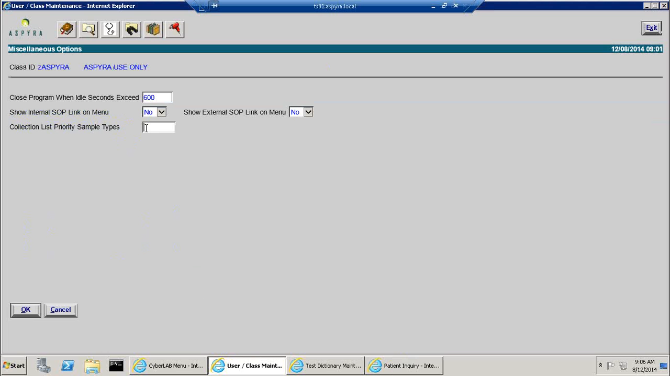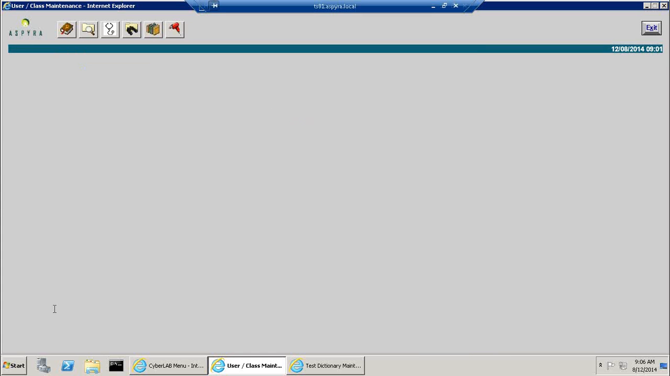So you put in an S here if you want the stats. You put in an A in there if you want the as soon as possibles as well. Those are the ones that would show up in that list. If you want them all to show up, then you put all the different sample types that you have in that window. So that's the miscellaneous options.